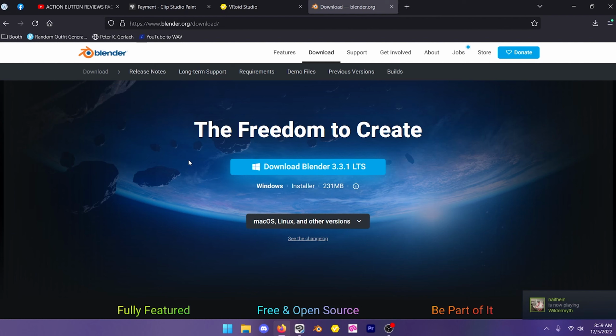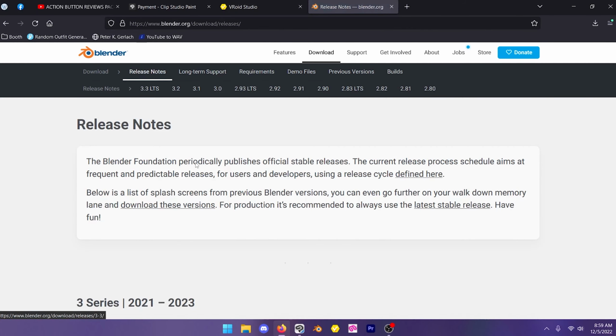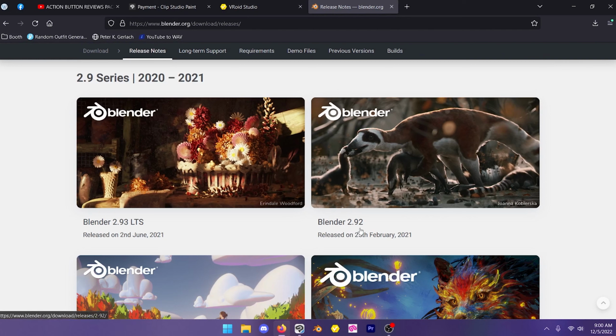The Blender plugin we'll be primarily using is not compatible with the most current version of Blender. So what we'll need to do is go to download on the Blender website, go to release notes, scroll down till we find Blender 2.92, and that's the version we'll be using.